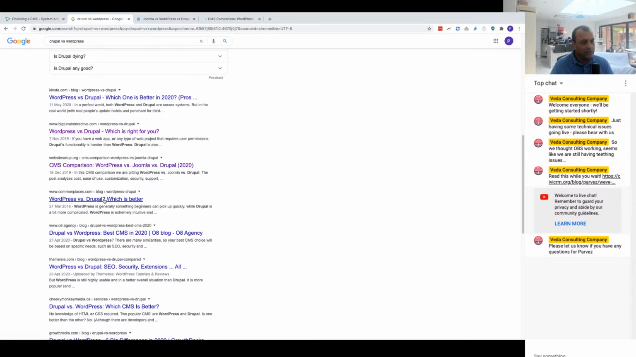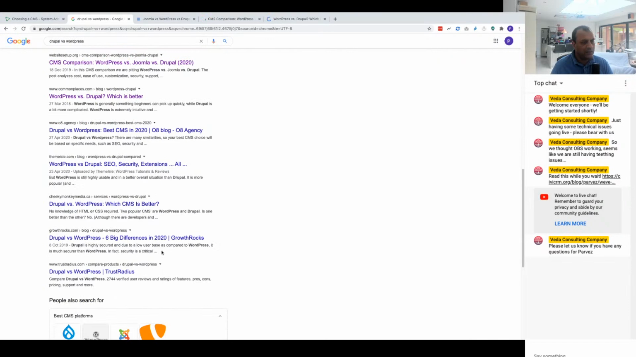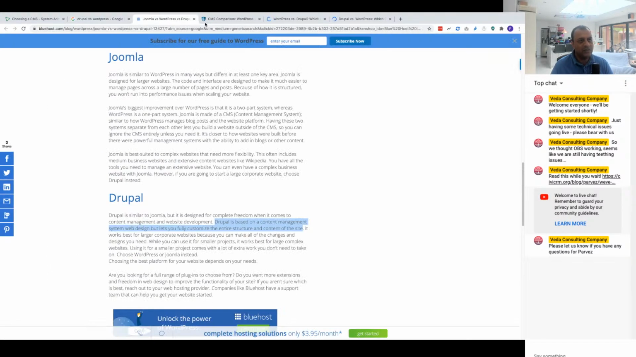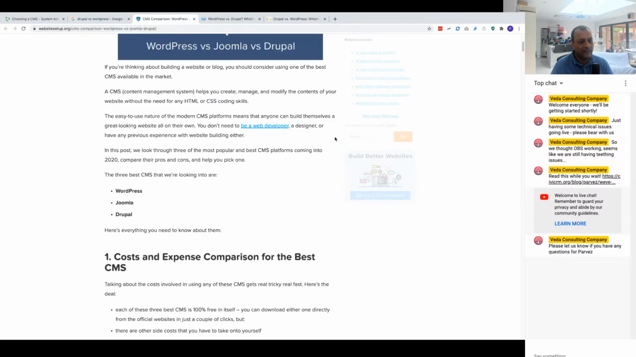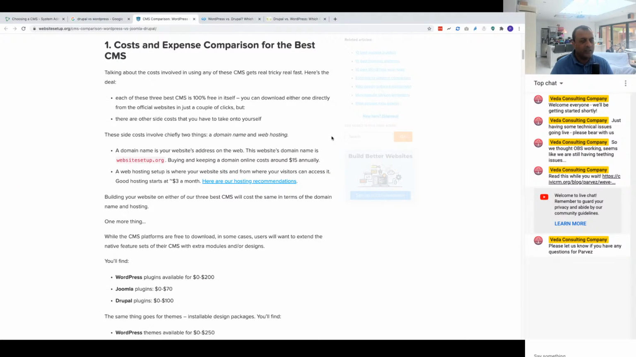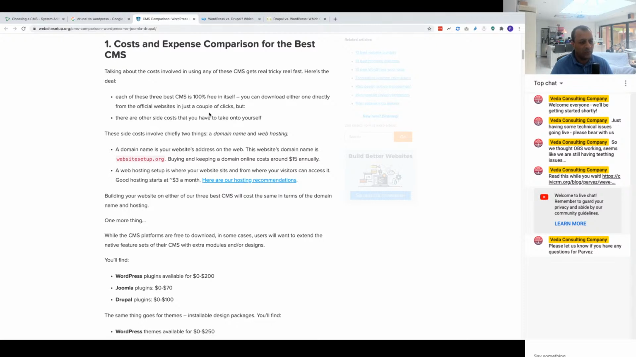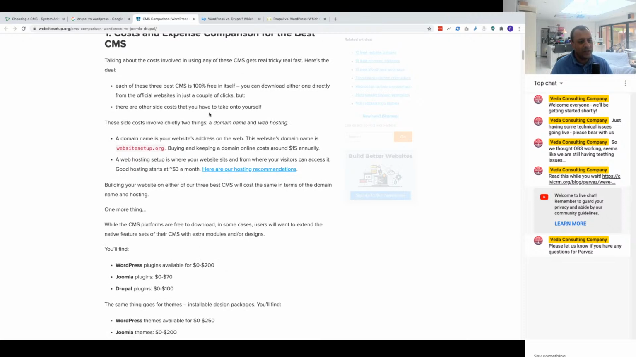CMS comparison. Which is better? I love that question. Which is better? It's another one. We do all those which is better ones. So that we've done. Let's close that down. Costs. Whee! Something that makes a bit more sense. Right, I haven't read this, but this is much more along the lines of what we're going to talk about. So I'll skip this. This is about hosting.